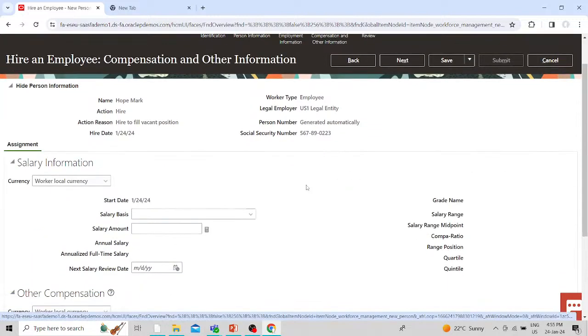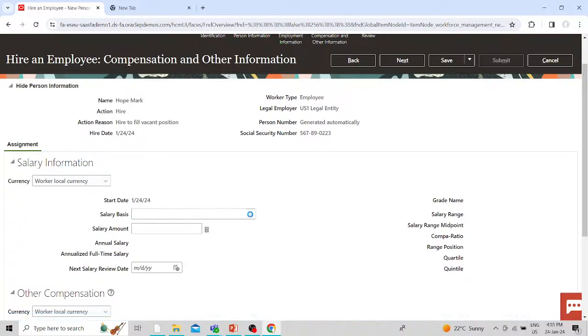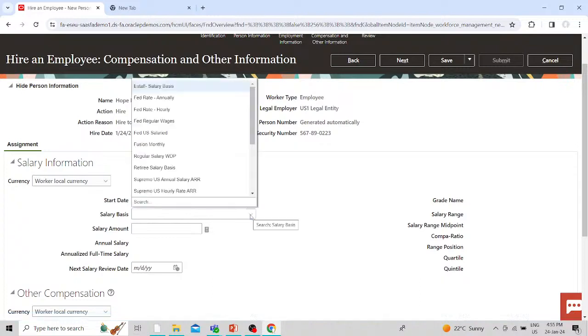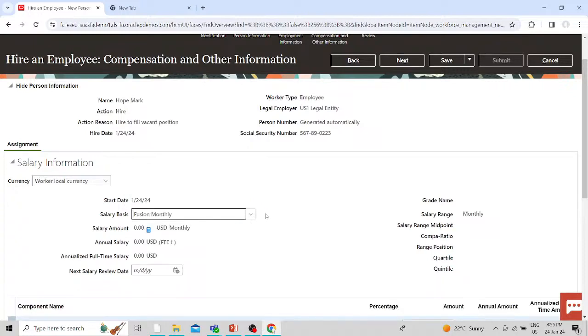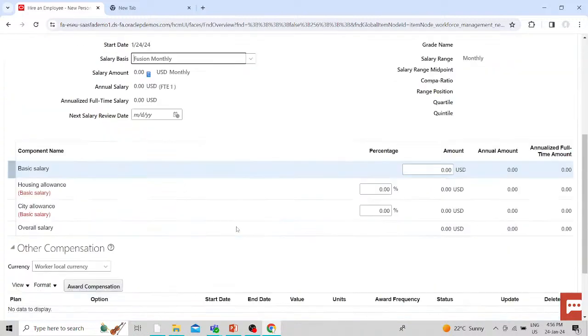Okay, so there is a problem with the location. We change the location. Now we have to select the salary basis we created. So here you can see that. Okay, so now here you can see the salary amount is 00 right now. Here we have to enter the basic salary, and it's a monthly amount.